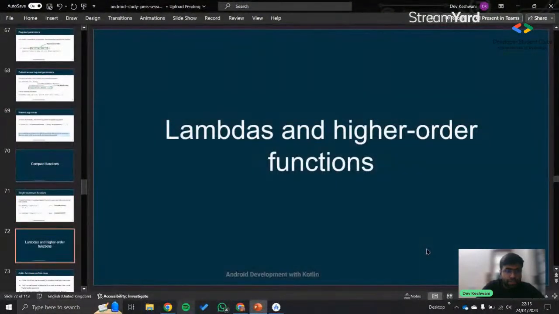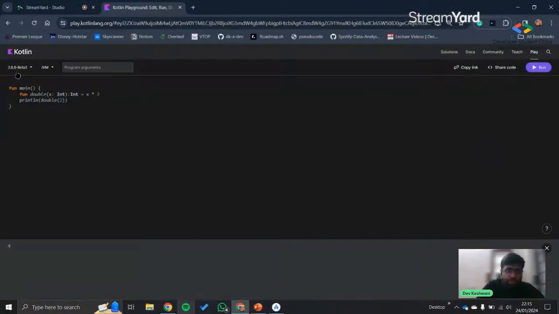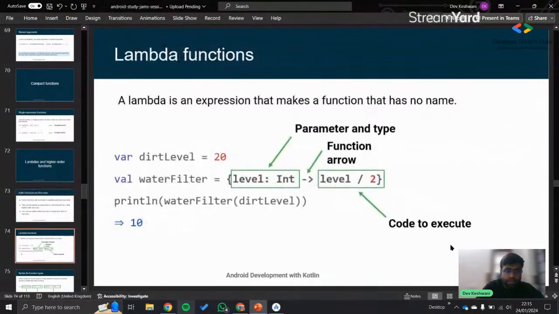Now we advance to more types of functions, lambda and higher order functions. So let's continue. I've shown you some built-in functions like main, and predefined functions like what we defined as car. We defined driving cars to drive a car, and I showed you how compact functions work in Kotlin. Now let's move on.